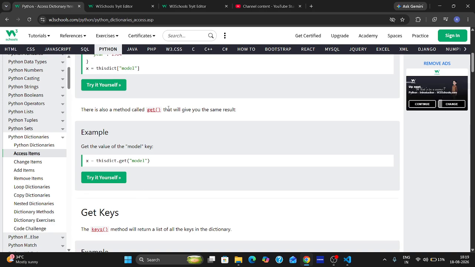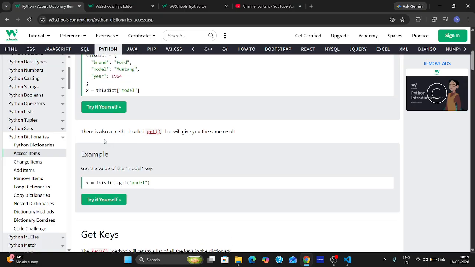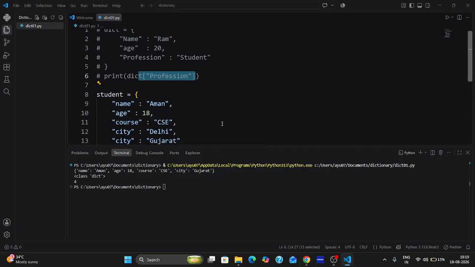There is also a method called get that will give you the same result. This is the alternative to the square brackets. Instead of using square brackets, you can also get the value by dot get model. We can see it in code also.